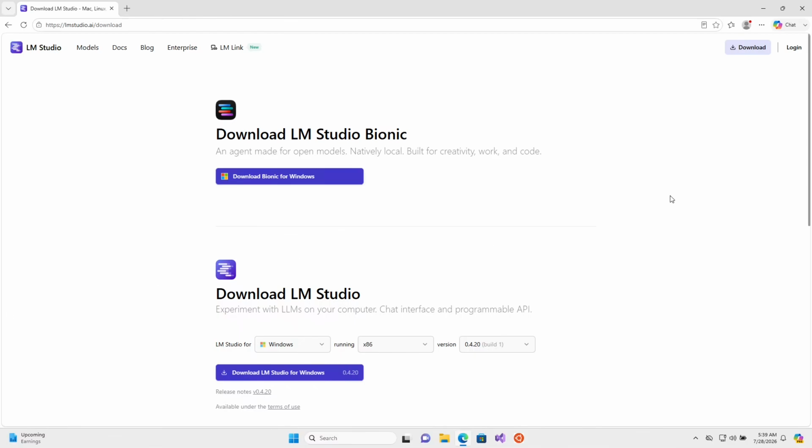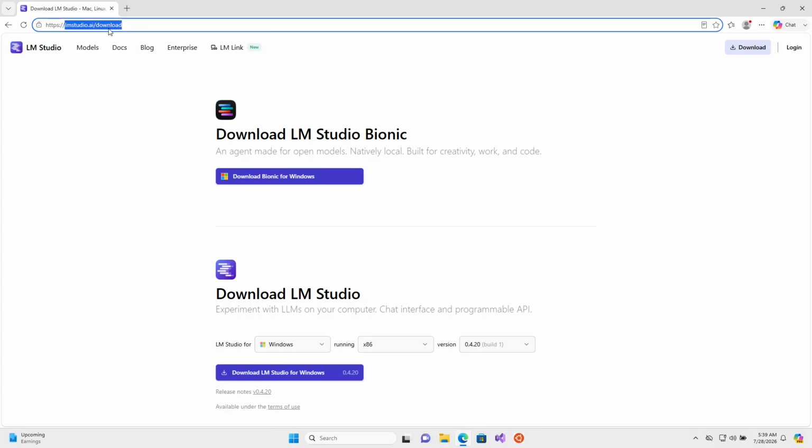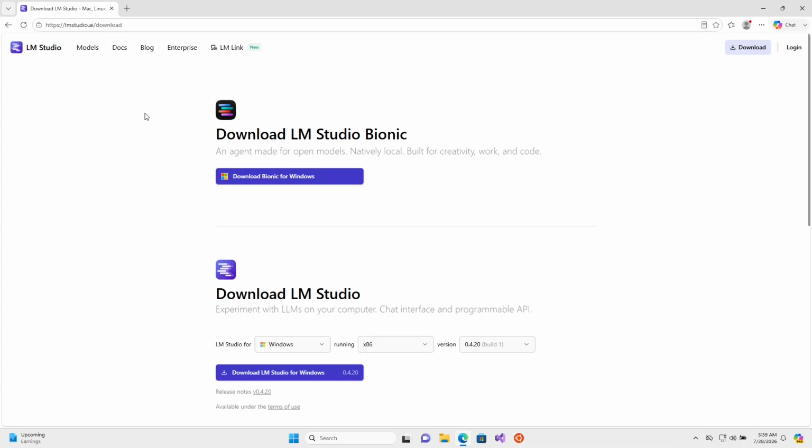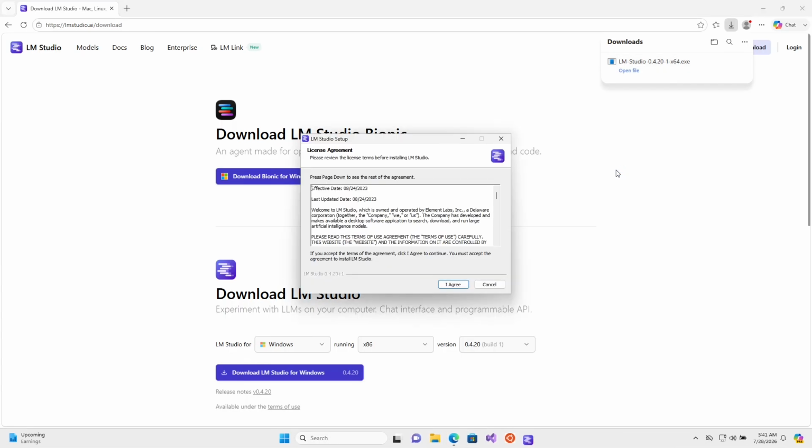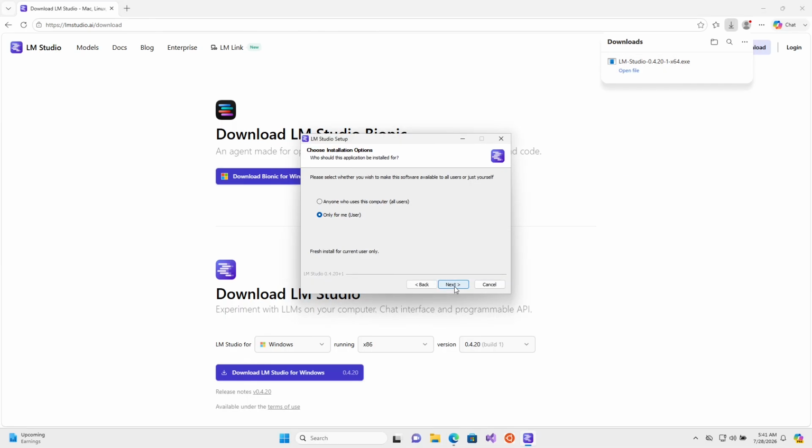First, go to the lmstudio.ai download page. And click the Download LM Studio for Windows button. Wait for the download to finish. And click Open File. The rest is just a standard installation process.